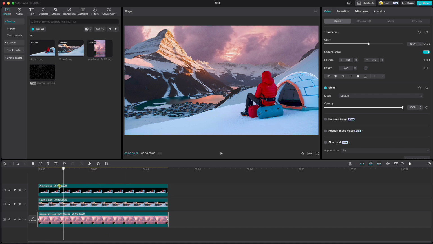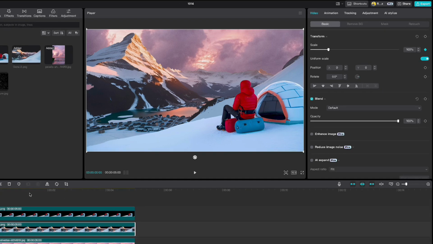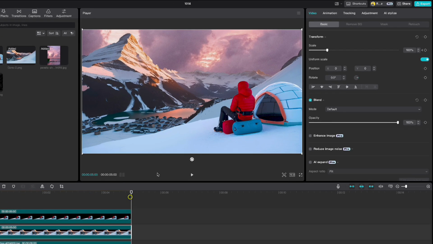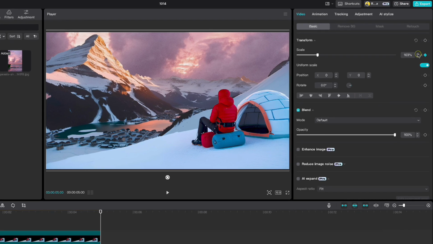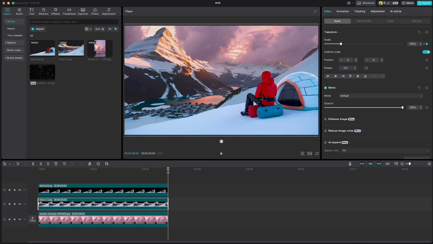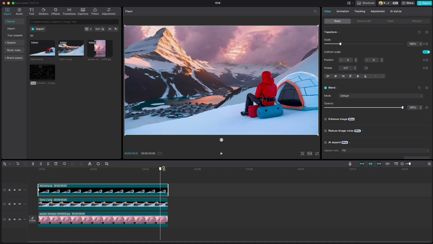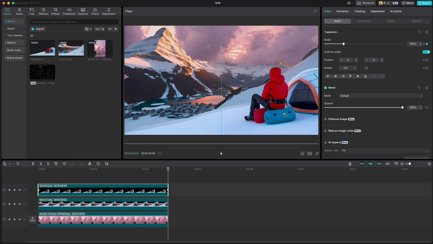Go to the beginning, highlight the middle layer, click on keyframe on transform, move to the end, and because the mountains are really far away from the person, we will increase them only by 3%. Go to the beginning again, highlight the mountaineer, click keyframe, move playhead to the end, and we will increase this part the most because it is closest to the camera.